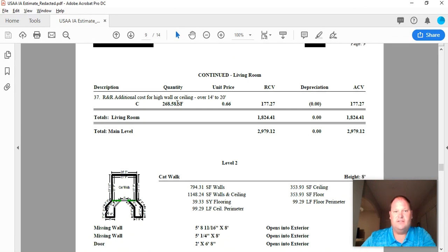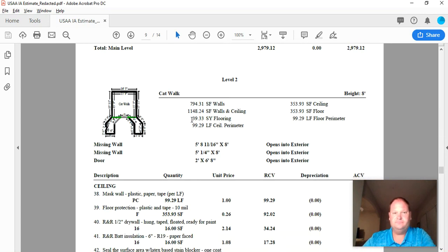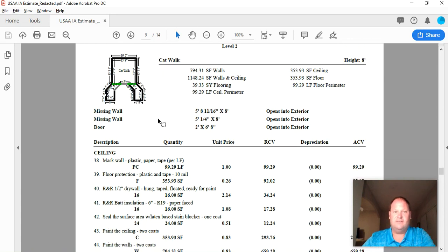And you can see how high he's got R&R additional cost for high wall or ceiling over 14 foot to 20 foot. Here's the catwalk, which is not the same shape as what is actually there. I can confirm that, which you'll see in other videos coming up.